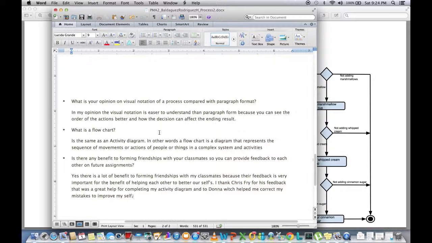And for the final question, is there any benefit to forming friendships with your classmates so you can provide feedback to each other on future assignments? My answer is yes, there's a lot of benefit to forming friendships with different classmates because their feedback is very important for helping each other to better ourselves. For example, if you miss something, somebody else can find it. Two extra eyes can look at something that you missed, and that can save you a lot of trouble.